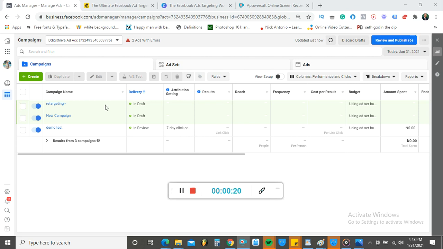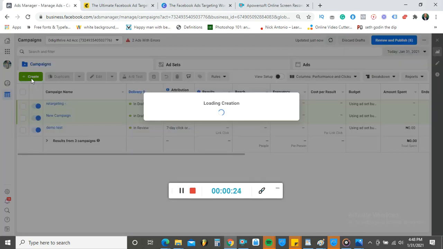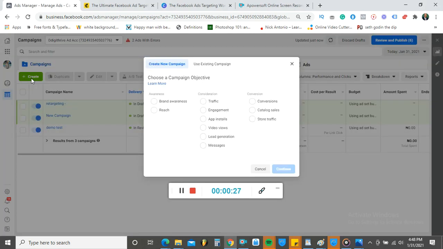All right. So what we're going to do is we're going to come to create. When we get to create, we're going to set up the marketing objective. Obviously, if you are trying to get sales, you should go for conversion. But make sure that you already have your pixel installed. I'm sure you already know that.